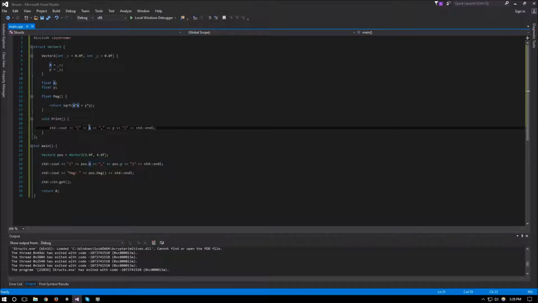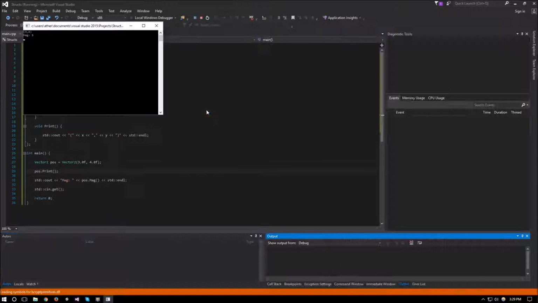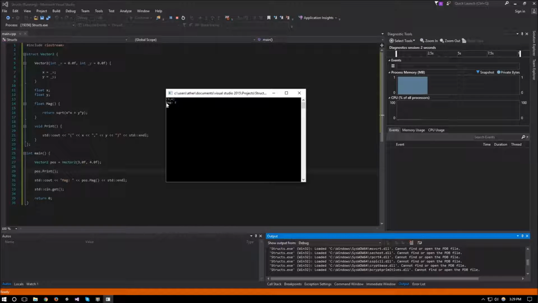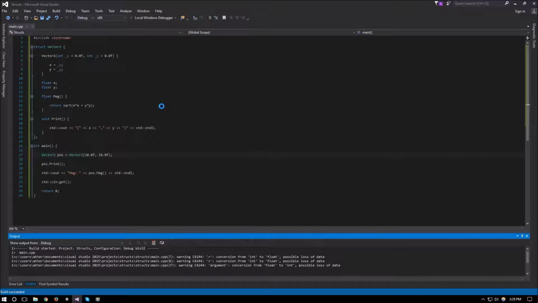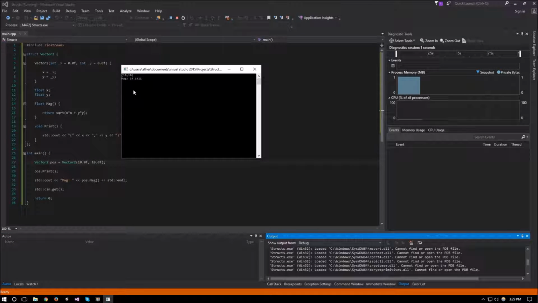So now that we are printing out our x's and y's for this vector, instead of this whole line, we can say position.print, and that will give us a print of our vector. If we go ahead and run it, as you can see, 3, 4, and a magnitude of 5. If we change this to, let's say, 10.0f and 10.0f and run it, 10 and 10, and our magnitude is 14.1421.